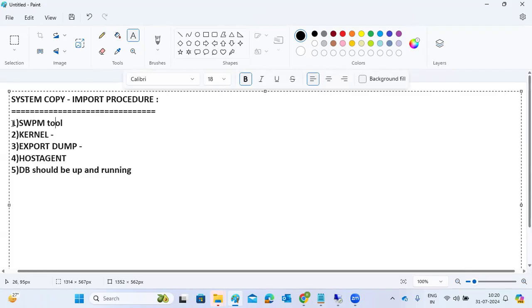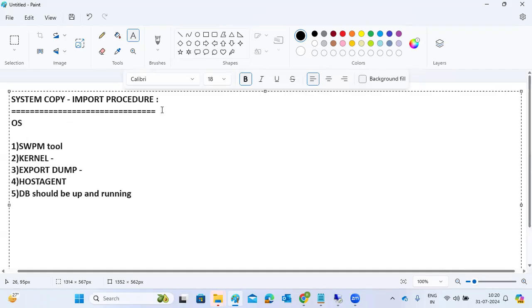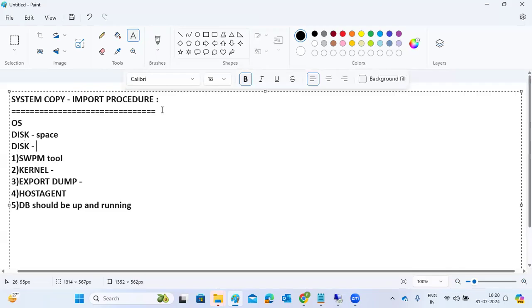Here, in the prerequisite section, we need to build the operating system. Definitely that is required, and on top of the operating system, updates are required. Then storage, enough disk space is required. Then RAM: for Java systems, a minimum of 8 GB RAM is required. On the storage side, 200 to 250 GB of free space is fine. Then the operating system, either Windows or Linux.